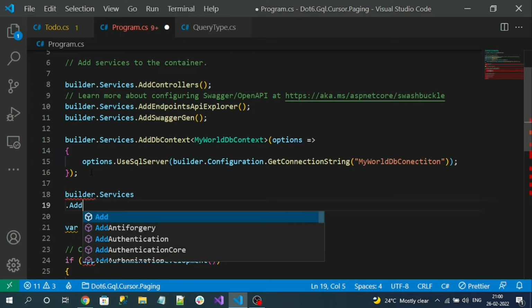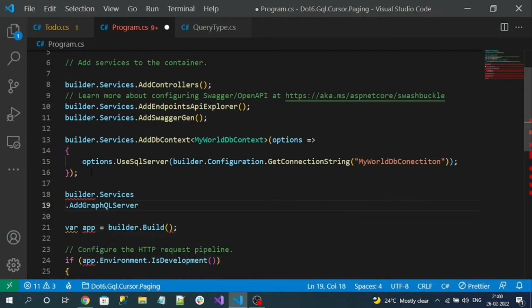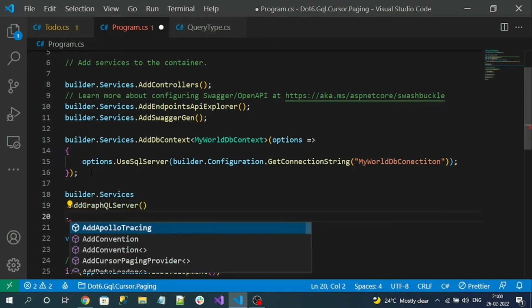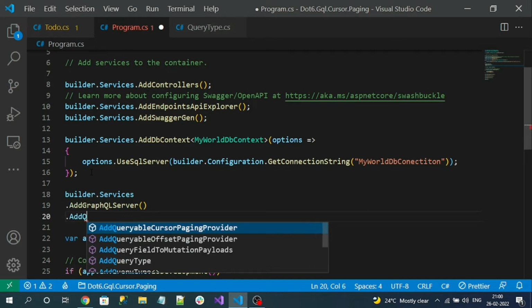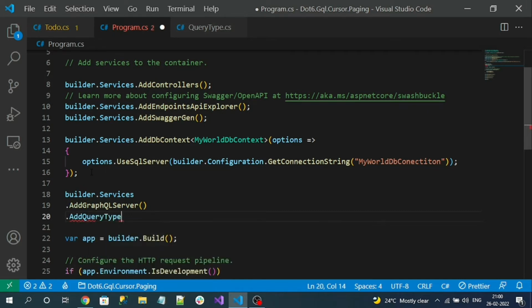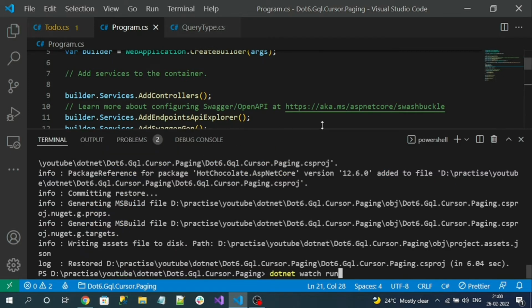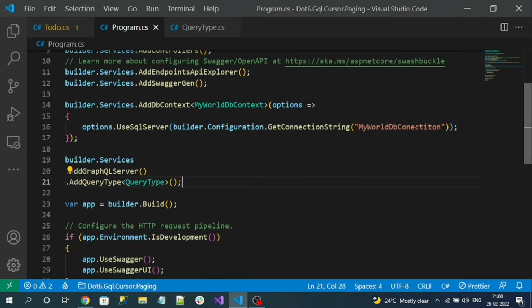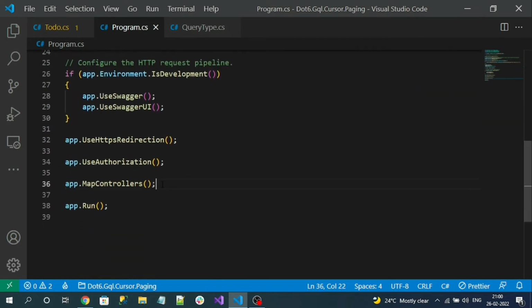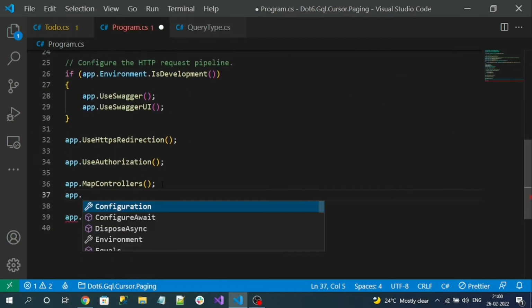Add GraphQL server. Okay, and also we have to register our query type. Add query type. To that, we need to pass our type. What is our type? We have created simply Query type. Okay, register. That's it. Our logic is done. Let's run and test the pagination. And one more thing, we have to map the GraphQL endpoint as well.